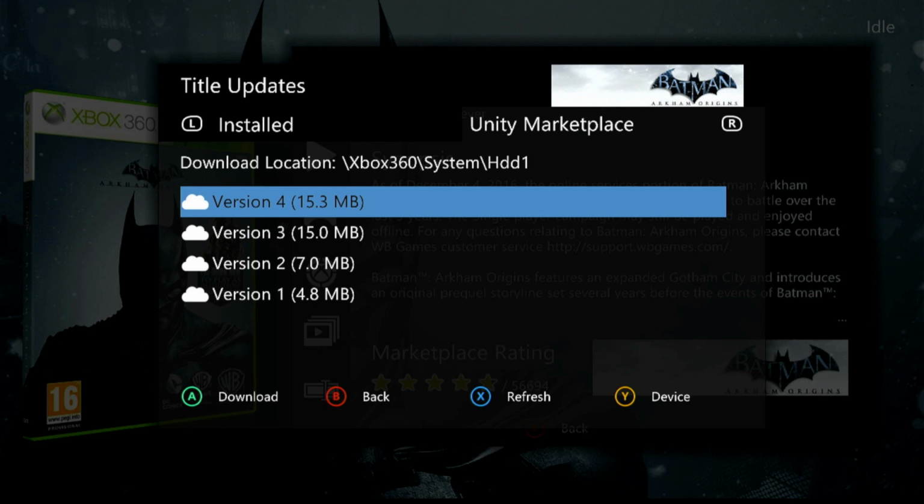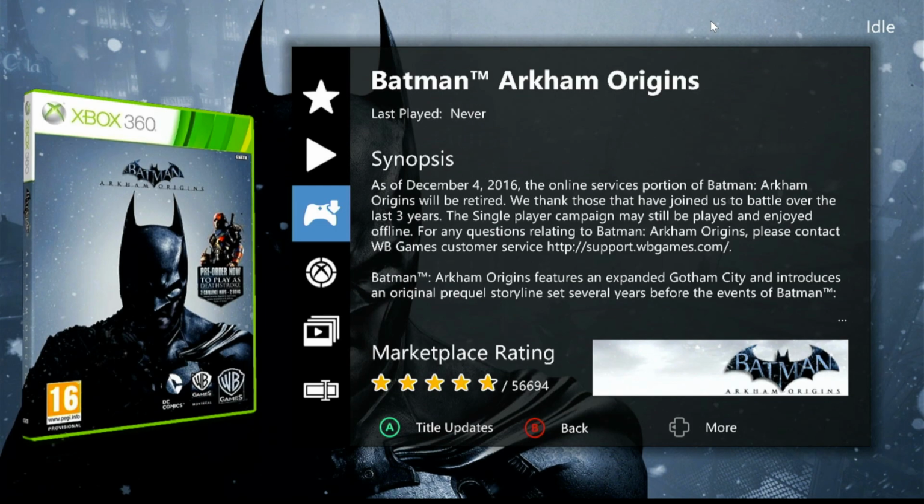Now, here's the thing. You're not getting these updates from the Xbox Live server. You're getting them from the Unity Marketplace. Now, this is like a community database that tries to have every single update. But some of these are broken, and some of them don't make the game work, and they may cause the game to glitch or just crash, right? So my preferred way of downloading and installing title updates is doing it through Xbox Live.